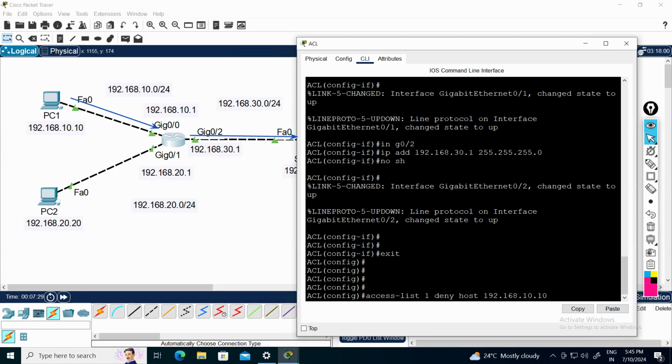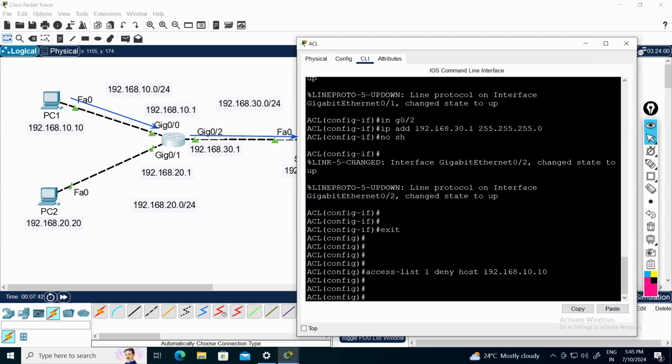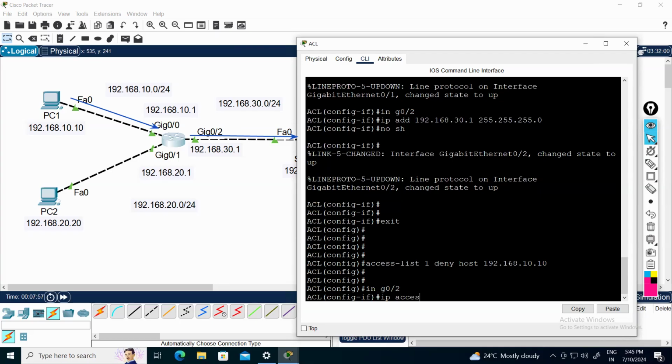Okay. Done. My access list is created. But I need to permit the rest of the traffic. Right now I'll not give that statement because I want to show you how the implicit deny works. Now the access list is created. We need to apply it on the interface. On which interface will I apply it? Gig0/2, because it is standard. I'll apply it here in the outbound direction. So I'll say interface gig0/2, and I'll say ip access-group. What is the ACL number? 1. And the direction will be outbound.